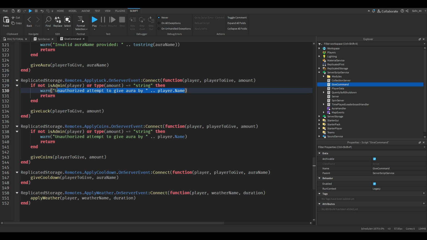I'm just going to change it to an auth, because invalid or unauthorized request in, and then I'm just going to put the function in apply luck. Okay, just like this. And then I'm going to put this here and then put this here. And yeah, that should pretty much work.